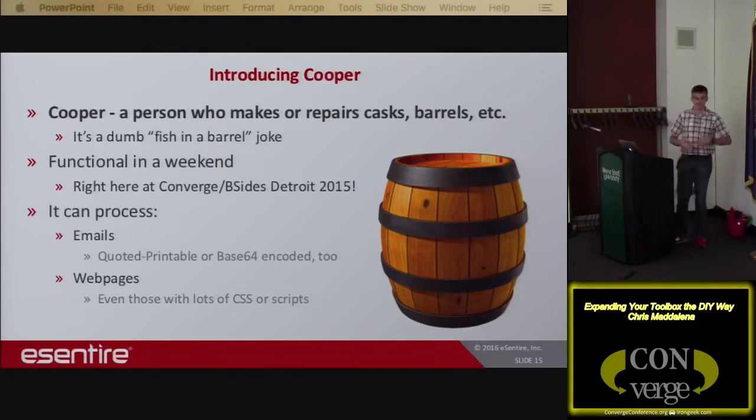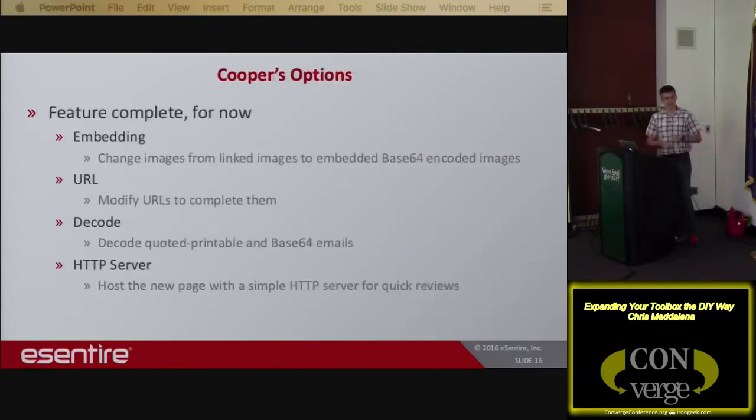I just wanted to be able to take some spam I had in my Gmail account or got sent to my Outlook, grab that, give it the file, and have it process the email. So once you start doing that, you learn that, hey, there are emails that are quoted printable format, base64 encoded. So I had to add some support for that as well. There's lots of different CSS and scripting and relative links and stuff on web pages that you need to take care of. So I made it so Cooper does all that for me.